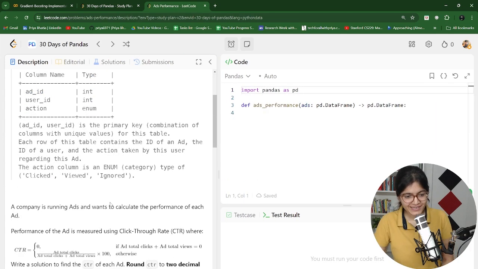Let's jump to the very last question of today's session, where we will see the ads performance. What they're saying is that a company is running ads and wants to calculate the performance of each ad, right? Performance of the ad is measured through click-through rate. It's a very important parameter for any company, for any YouTube channel also, because I am also running one of my own YouTube channels by the name of Priya Bhatia. So I know the importance of this statistic of CTR.